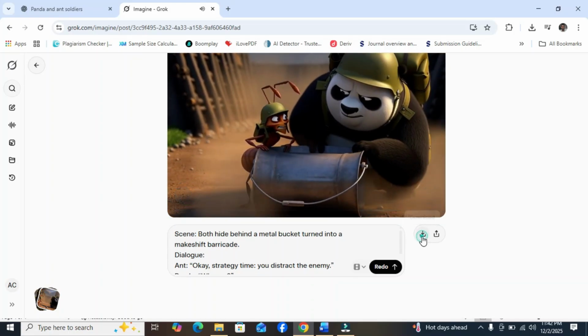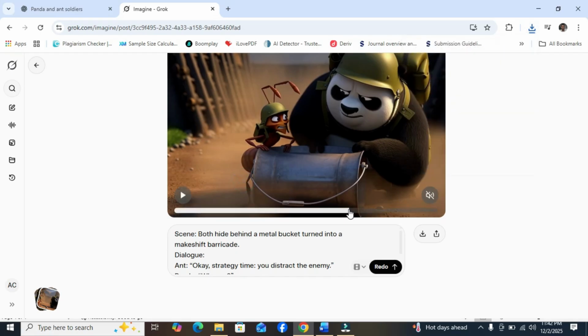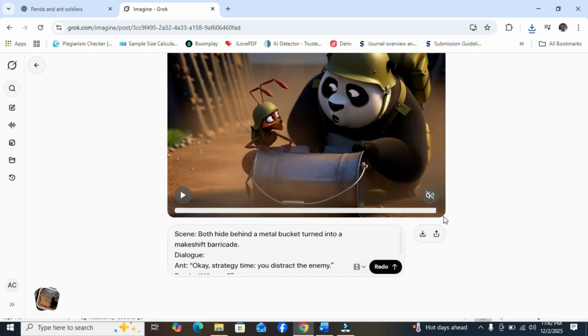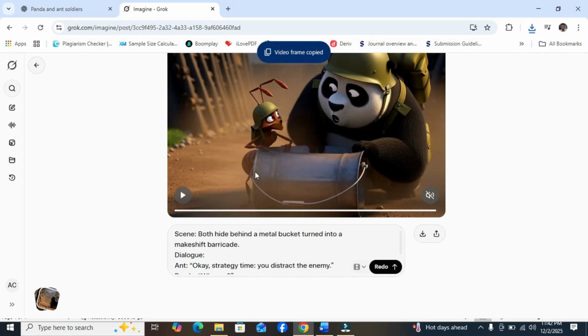Okay, we have to download this. This is the fourth one. Okay, it's downloaded. Then we have the last shot. That's the final stage. We drag the frame to the end to get the end of shot 4. Then we right click and copy video frame. It's copied.